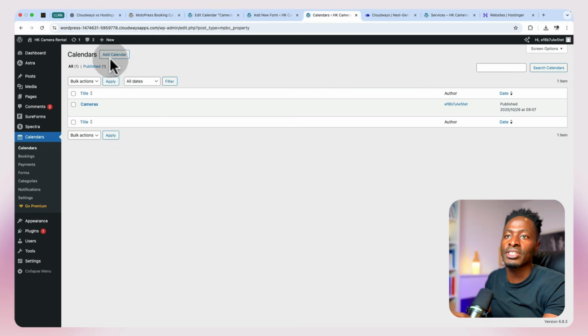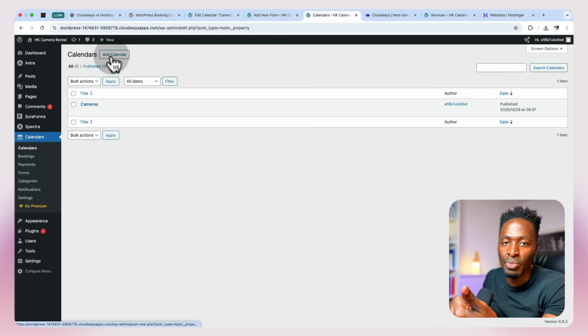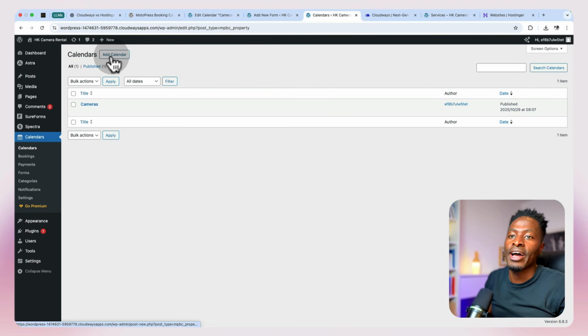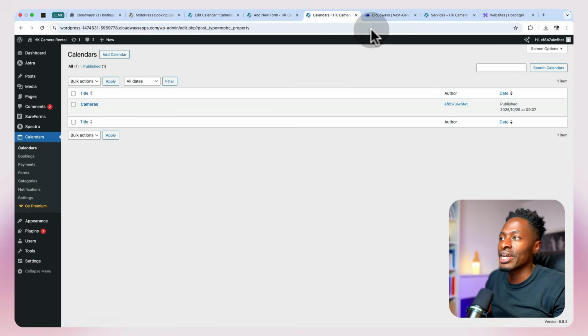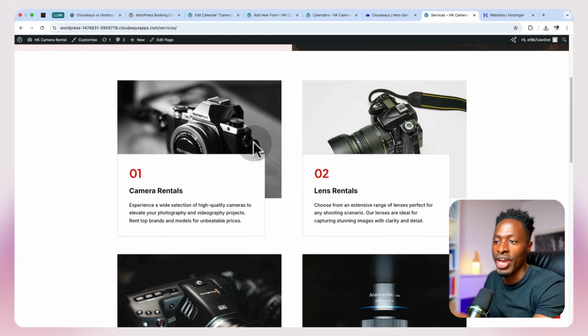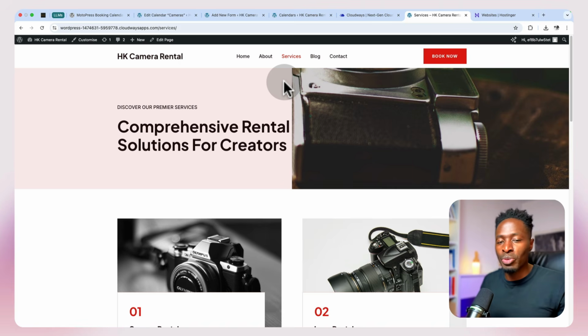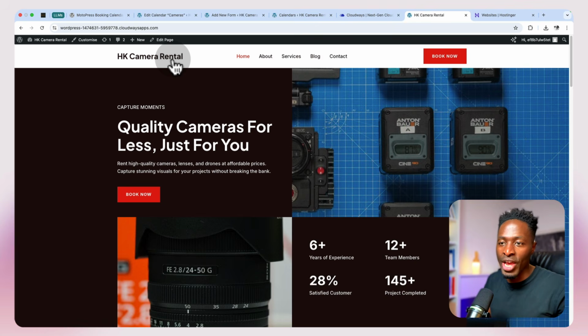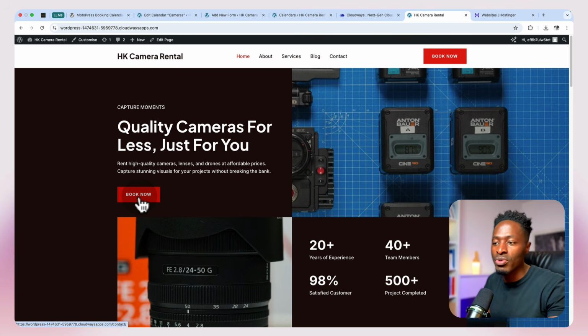So you can come and say, create a calendar for rentable lenses, create a calendar for rentable drones from your store. And each of those calendars can be attached to the service right over here. Now we are going to go back into our WordPress dashboard, and we're going to create a page which these buttons are going to be redirecting to, and that is like the rental page. So when someone clicks on book now, they can be taken to that rental page.